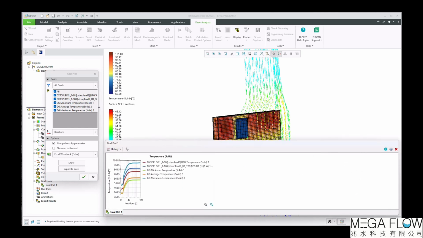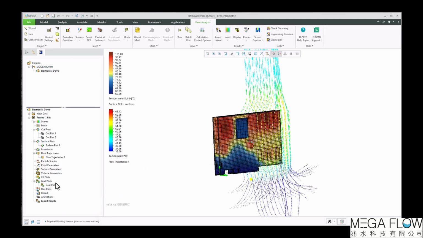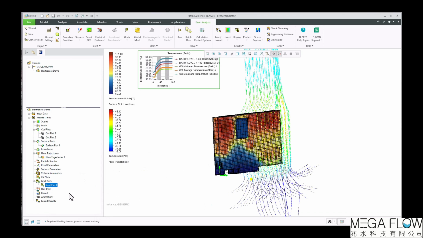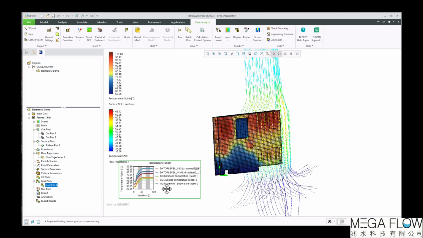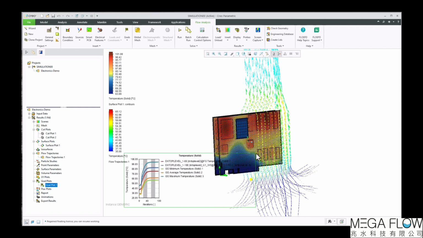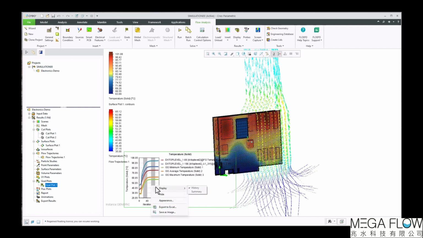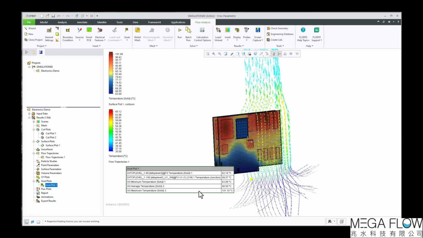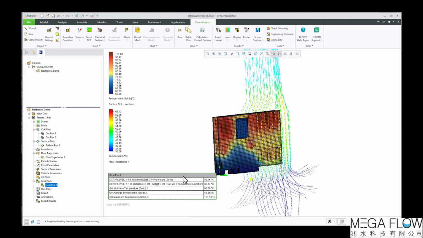Okay, now there's also a third option. If we OK these, and if we right-click here and hit Show, that data is also shown here, built into the graphical area here. If we right-click, you can hit Display and change that to Summary to see the numerical results here as well.